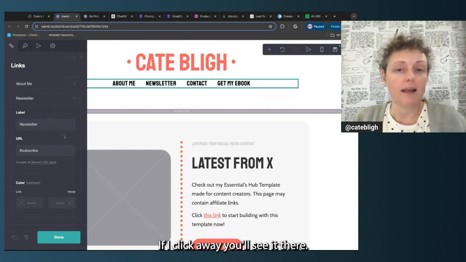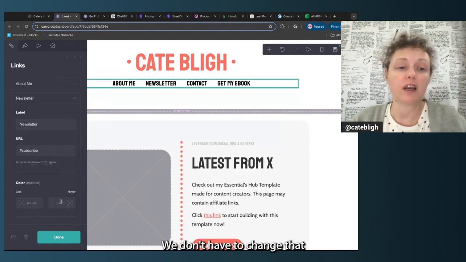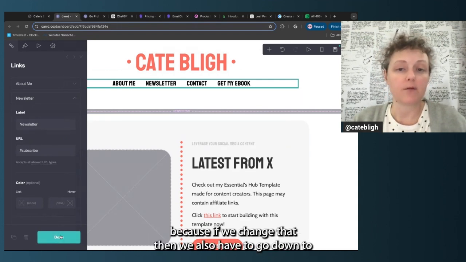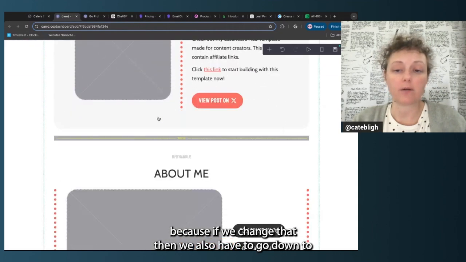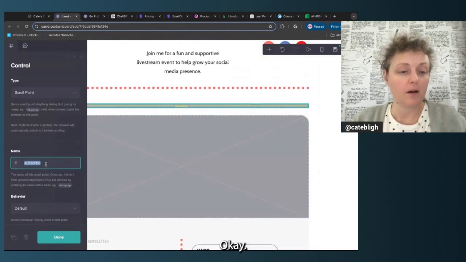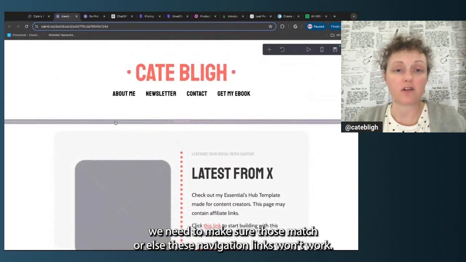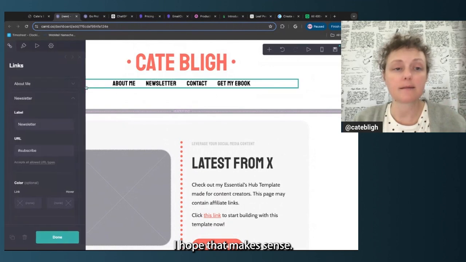And if I click away, you'll see it there. And the control is #subscribe. We don't have to change that, because if we change that, then we also have to go down to the control here, which is #subscribe. If we make any changes, we need to make sure those match, or else these navigation links won't work. I hope that makes sense.